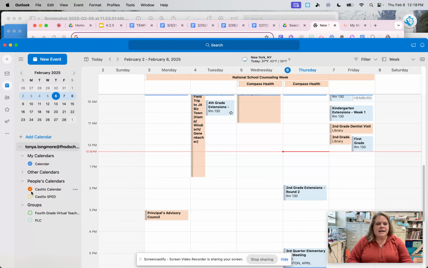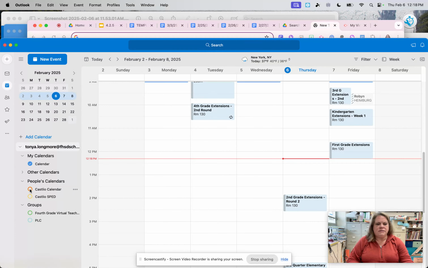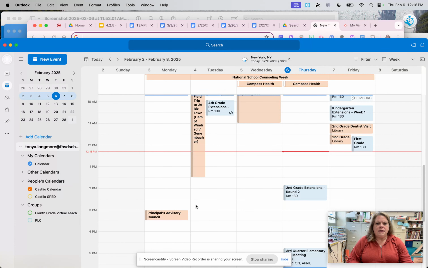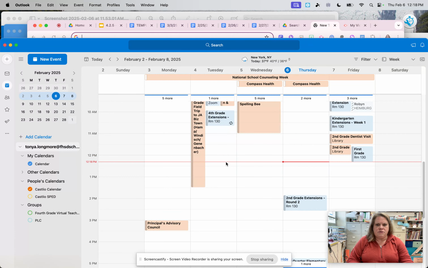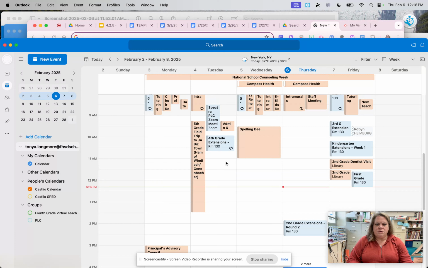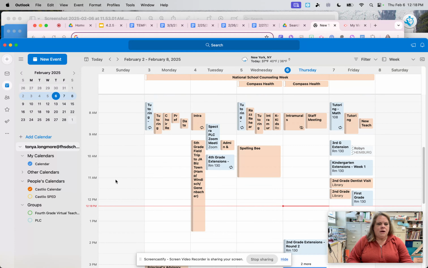If you see this Cosley calendar and the radial button here is not highlighted, that means you are not viewing the Cosley calendar. So you need to select that radial button, and then you will have your calendar as well as your Cosley calendar. So that shows all of the different pieces that are on there.